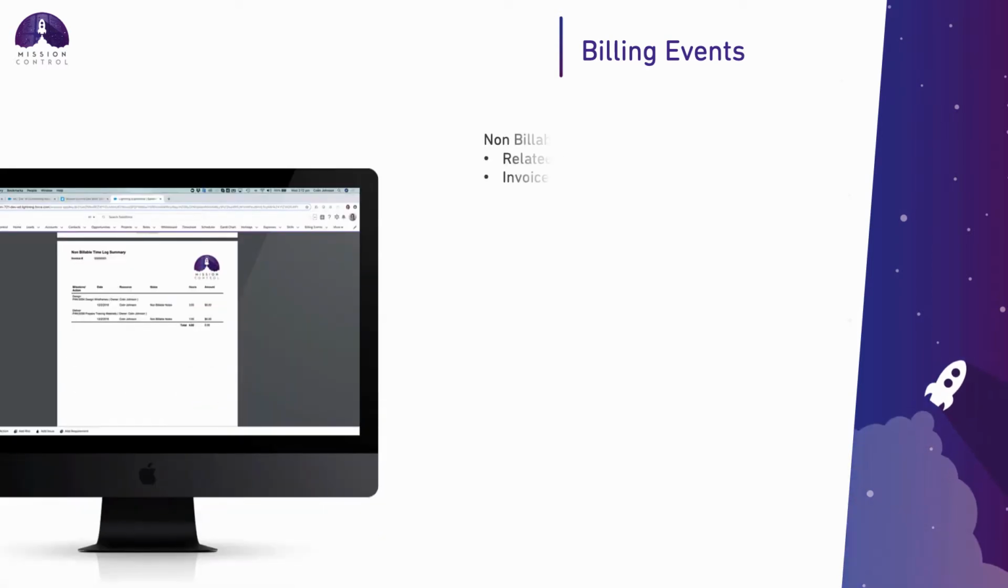Billing events: we've had a request from some customers that when they're doing time and materials projects, they're raising their invoices and showing an appendix of the billable time logs, but they would also like to show the non-billable time logs as well. So we've added that in as an optional feature where you can include a secondary appendix showing all of the non-billable work that has been done during that billing period.